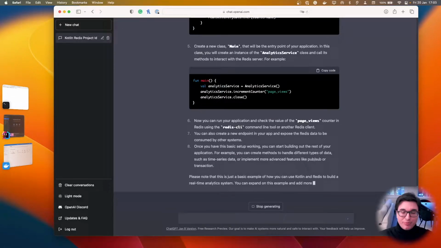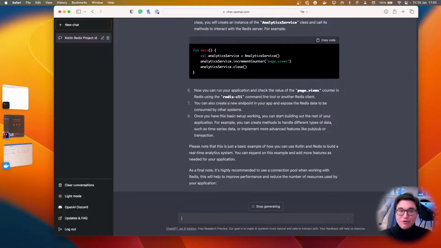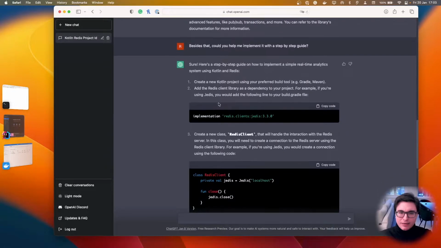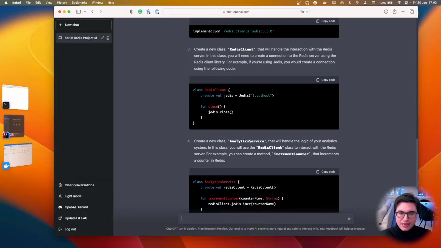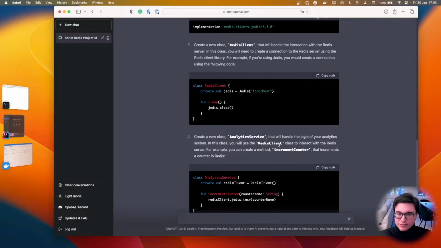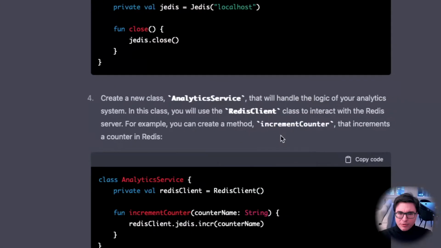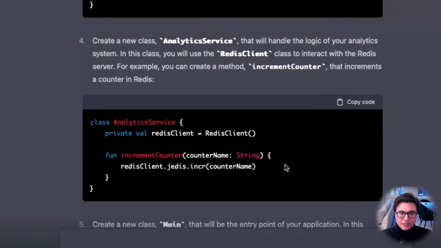Okay, so it's actually pretty simple. I didn't expect it to be as simple as that, but no problem. Let's do it. We started with this, we're going to finish with this. It's basically telling us to create a new Kotlin project, to add the Redis client library, to create a new class to handle the connection and the client, then create a new class, analytics service, that will handle the logic of your analytics system. And then in this class, you use the Redis client class to interact with the Redis server. For example, you can create a method increment counter that increments a counter in Redis.